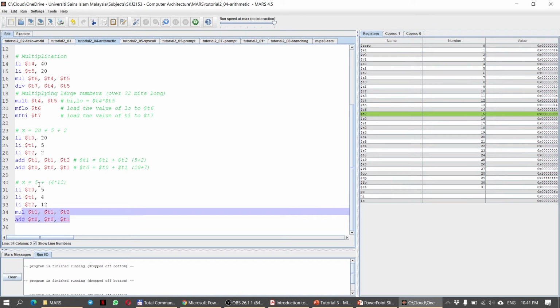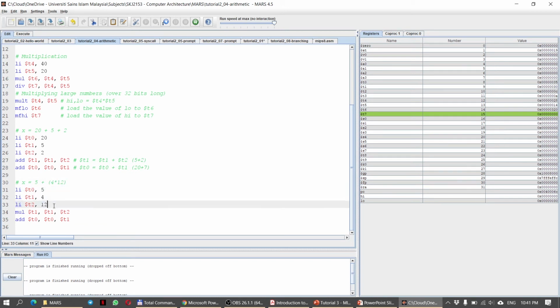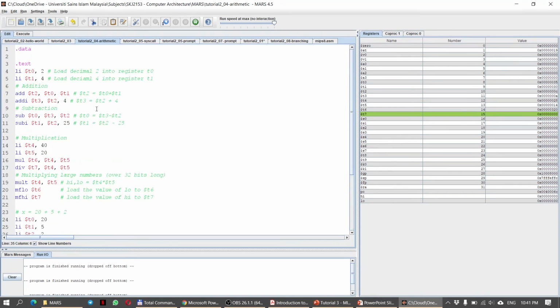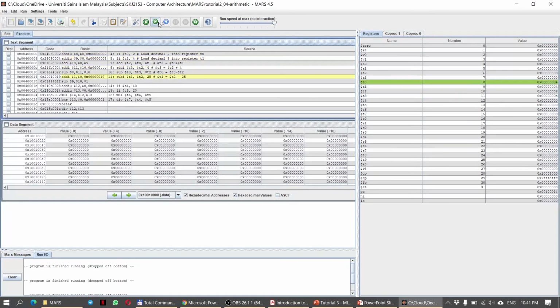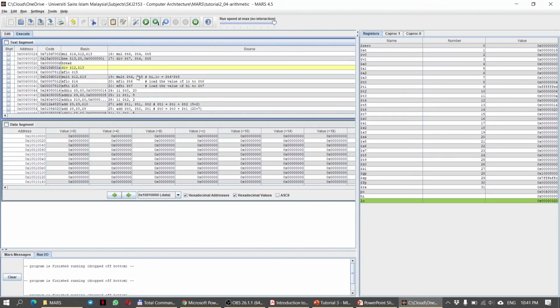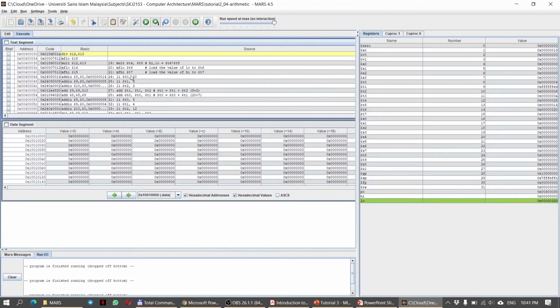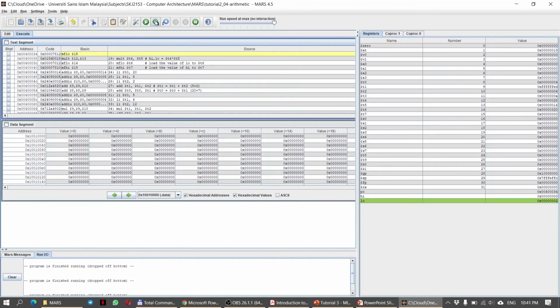Same for this one. If you want, for example, 5 plus 4 times 12, then we have to load all of this data inside our registers first, and then we do the multiplication part, 4 times 12, right? So this multiplication, and then we do the addition. I'm going to upload all of these codes as well, so you can download and see them and run them. So right now, let's run this program. We are interested in the lower part of our operation.